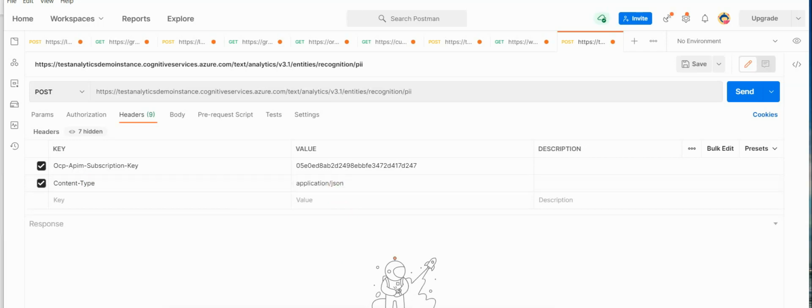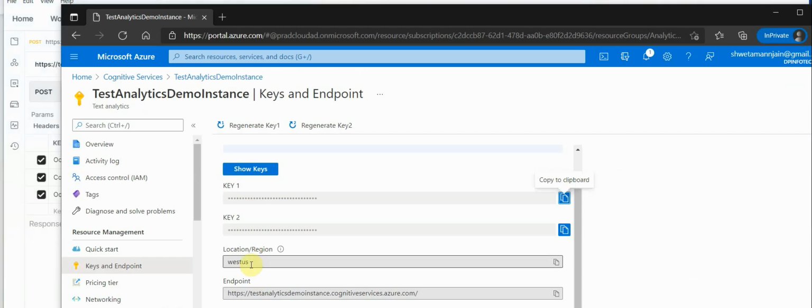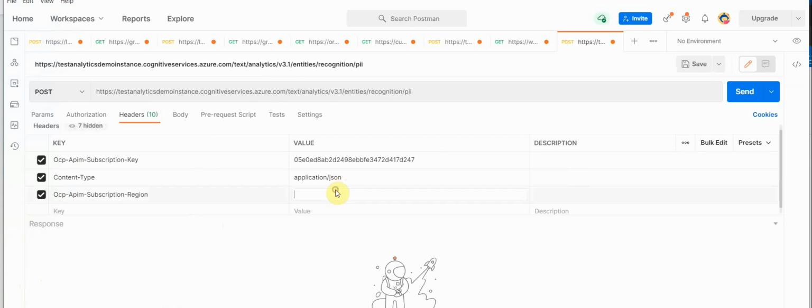And the last and final one is the parameter which we need, the region. For region, we need to add another OCP header, and we'll get its value from the portal itself. You must be aware where you have created the text analytics resource, and if you're not sure, you can directly get it from here. So copy this, paste it over here. Now we are good with all these headers.